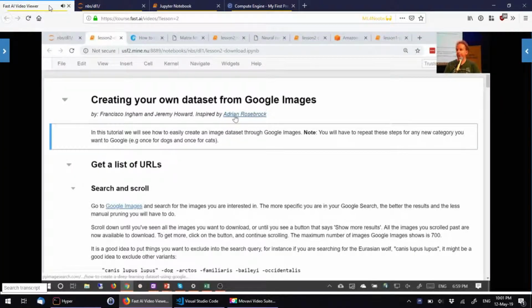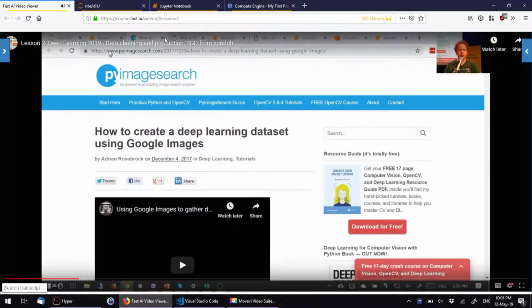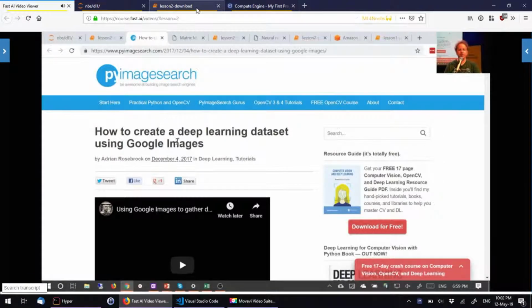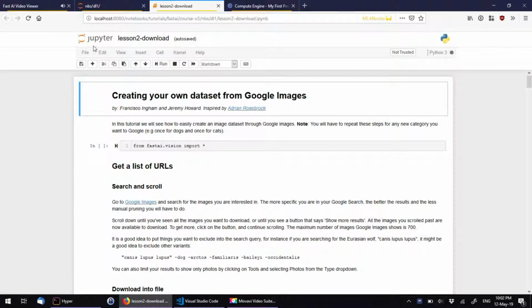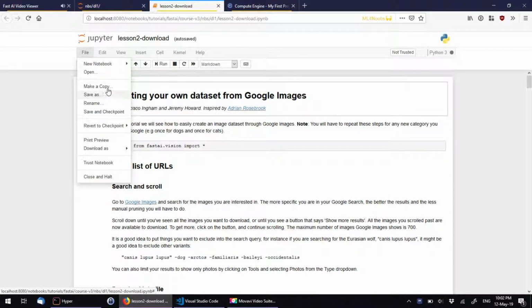This approach is inspired by Adrian Rosebrock, who has a terrific website called Image Search, and he has this nice explanation of how to create a data set using Google Images. So that was definitely an inspiration for some of the techniques we use here, so thank you to Adrian. And you should definitely check out his site, it's really full of lots of good resources. So here we are. We are going to try to create a teddy bear detector.